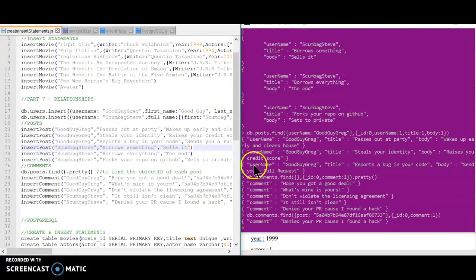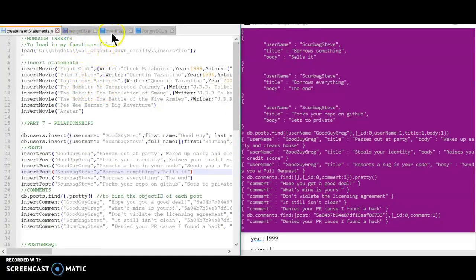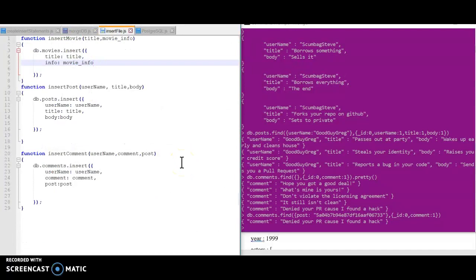So that's my database for Mongo, and to be honest, I preferred using this a lot more due to its flexibility and just the JavaScript function files. I found it a lot easier.